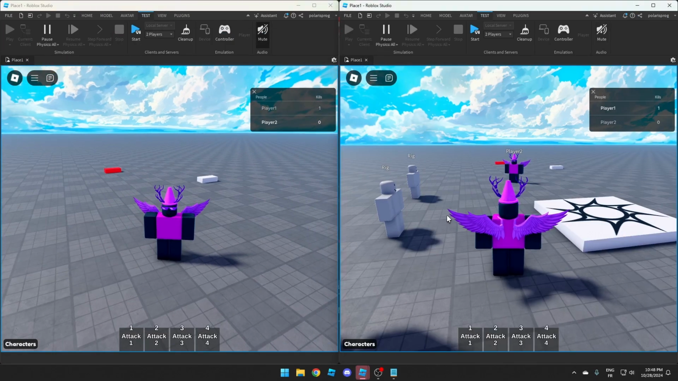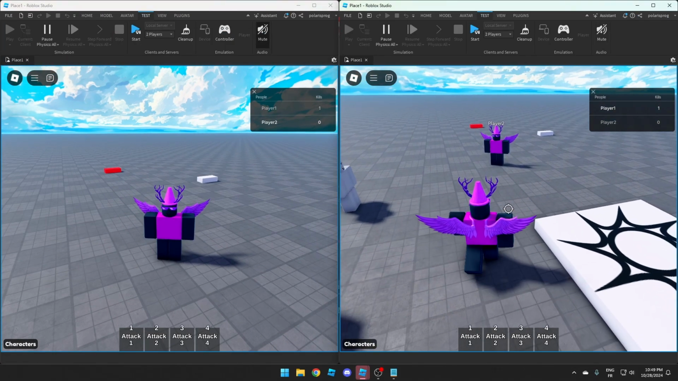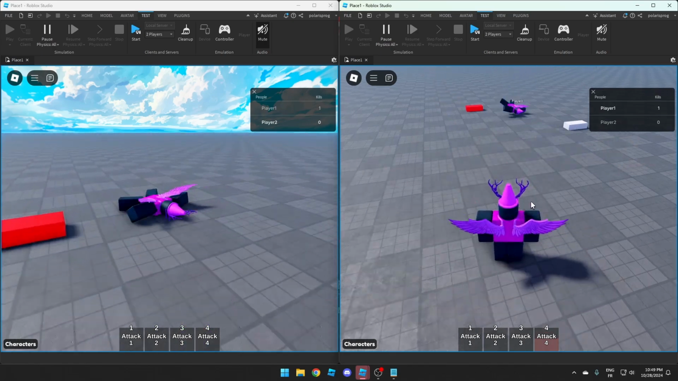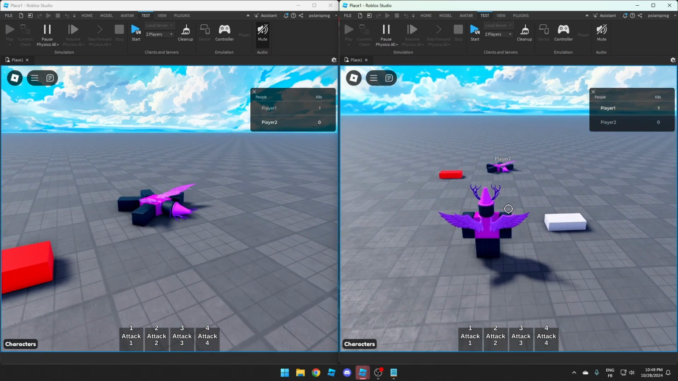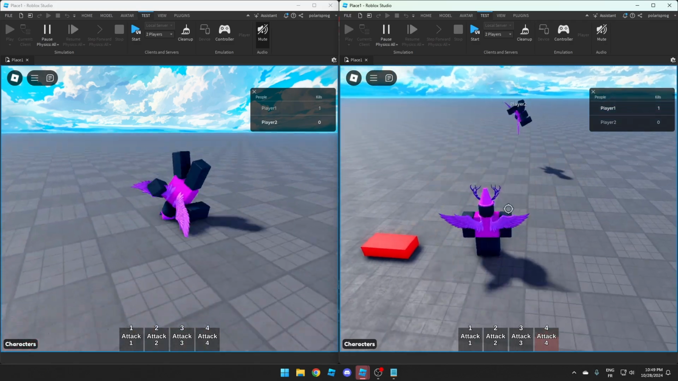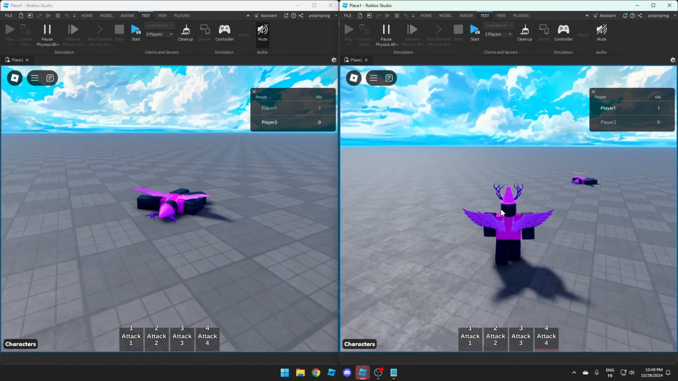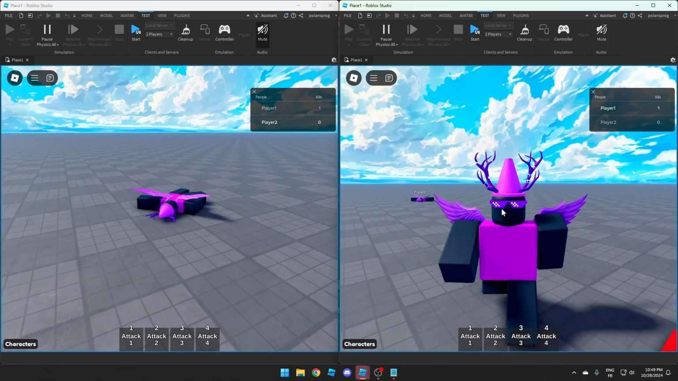Okay, so we're going to try and see if that works. I'm going to press 4 and yeah, it worked. Okay, let's do that again. Okay, I like it. Okay, so this is going to be it for this tutorial.